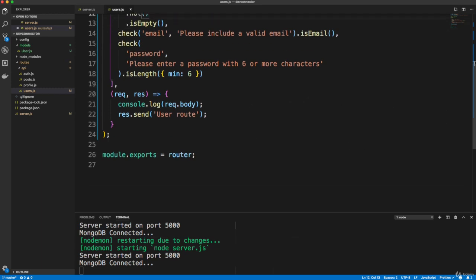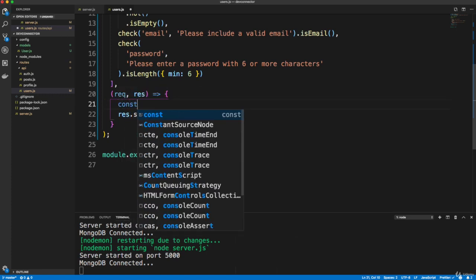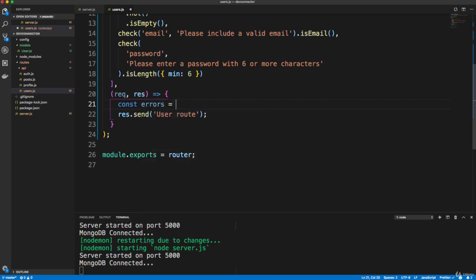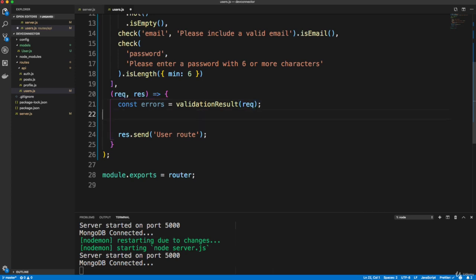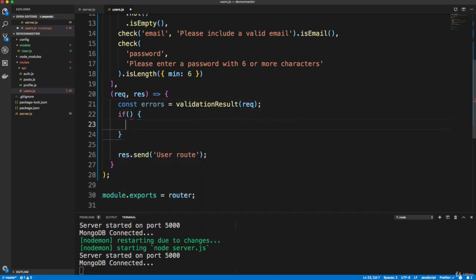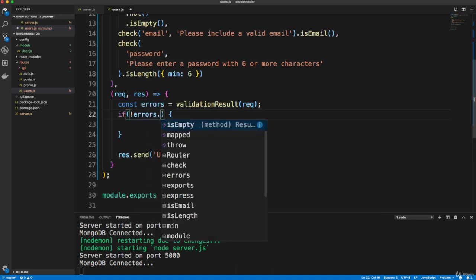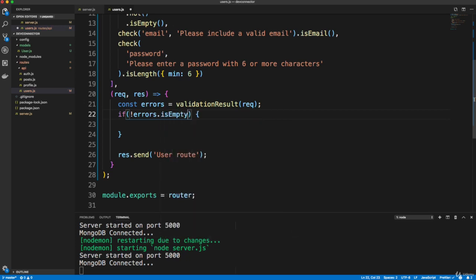Now to handle the response, we have to go within here, within the actual body, and we're going to go ahead and set errors to validationResult, which takes in the request. Okay, and then we just want to check for errors, so we can do that with if, and we want to do if not errors.isEmpty. Make sure you put parentheses. This is a function, so we want to make sure that if there are errors, that's what we're saying here, then what do we want to do as a response?